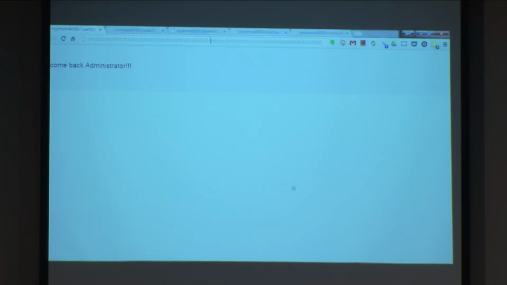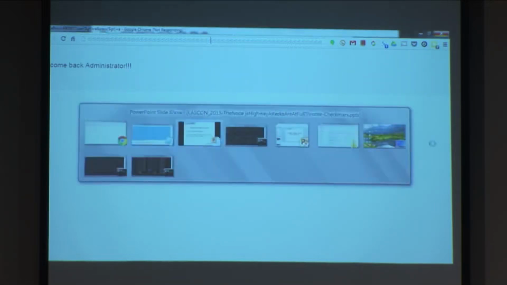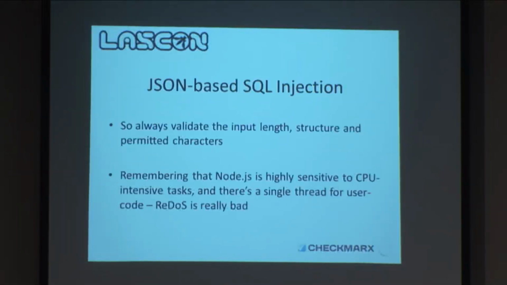So, well, it ties up the system, but the idea is that if you remember, Node.js is a single-threaded app, right? So if I tie up one session with a very long and very nasty regex, everybody else will be waiting for it to return.